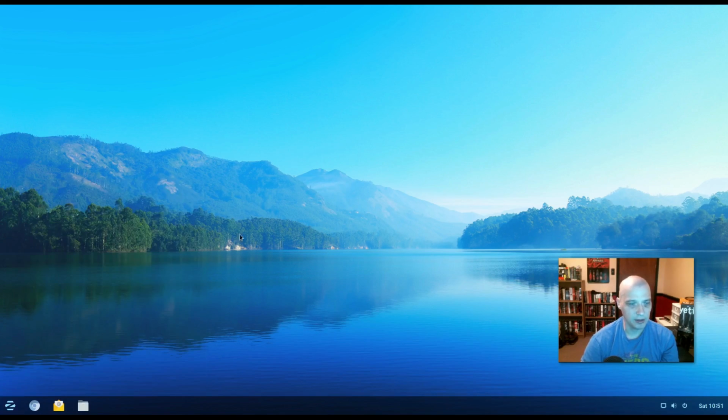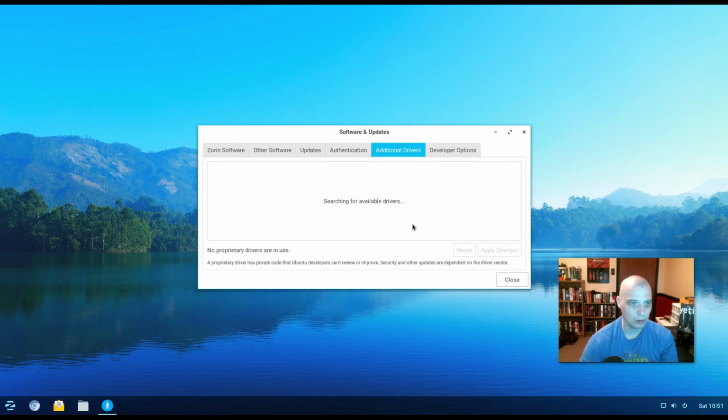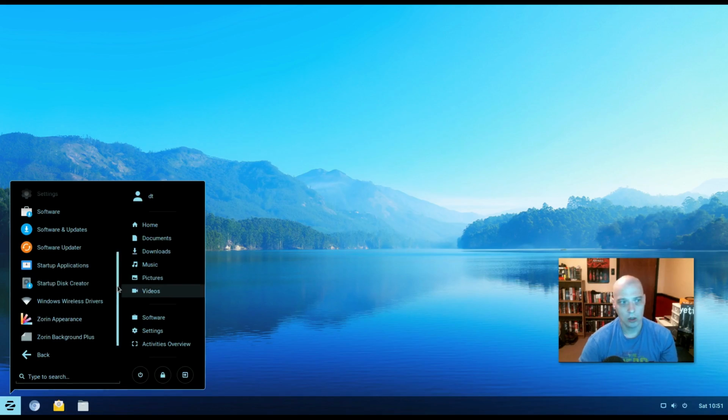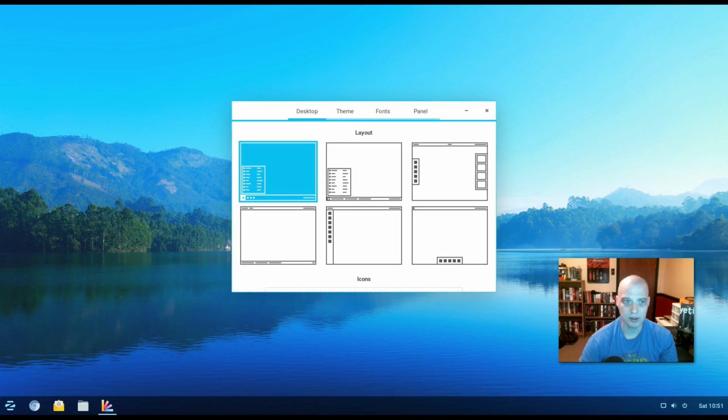Software and updates. I'm assuming this is your standard. Yeah, this is the standard Ubuntu software and updates. You can add and remove repos. You can get your additional third-party proprietary drivers installed. We have startup applications, startup disk creator, Windows wireless drivers. We have Zorin Appearance. Let's see what Zorin Appearance is about.